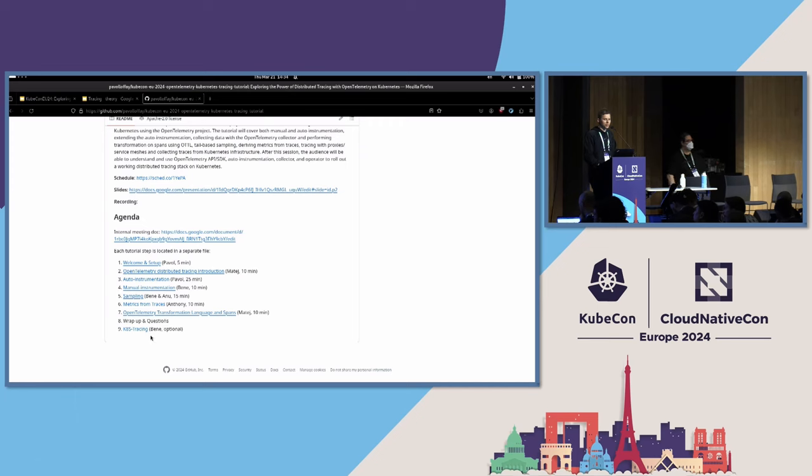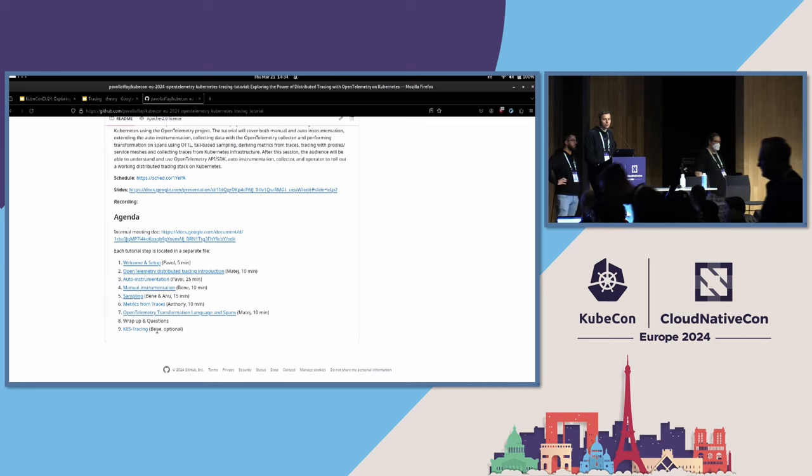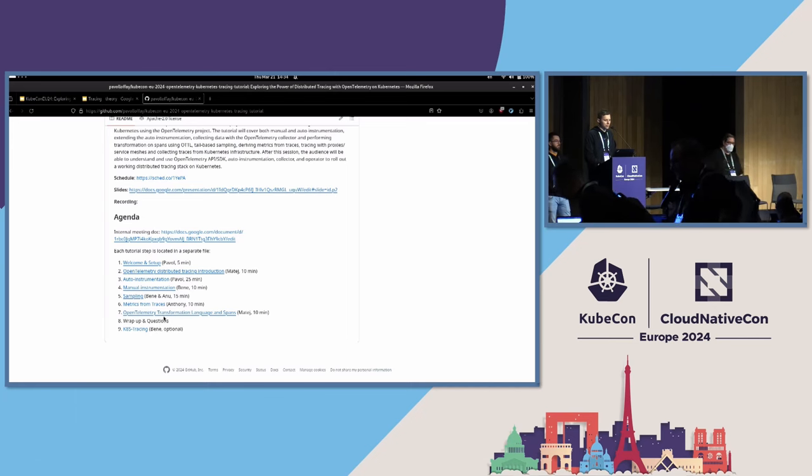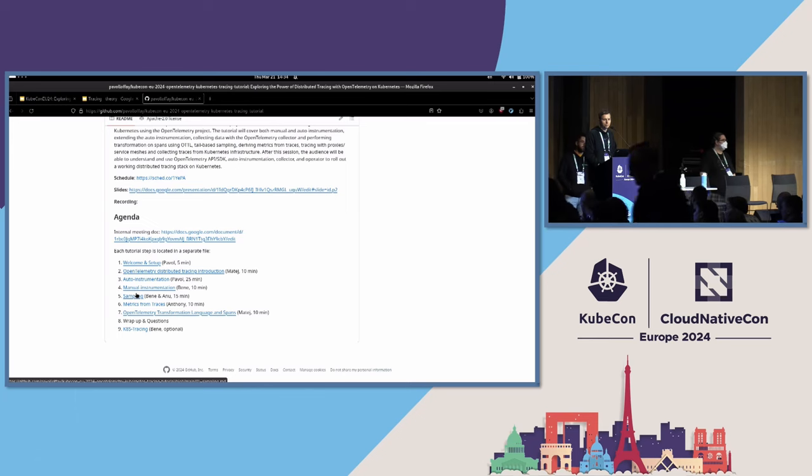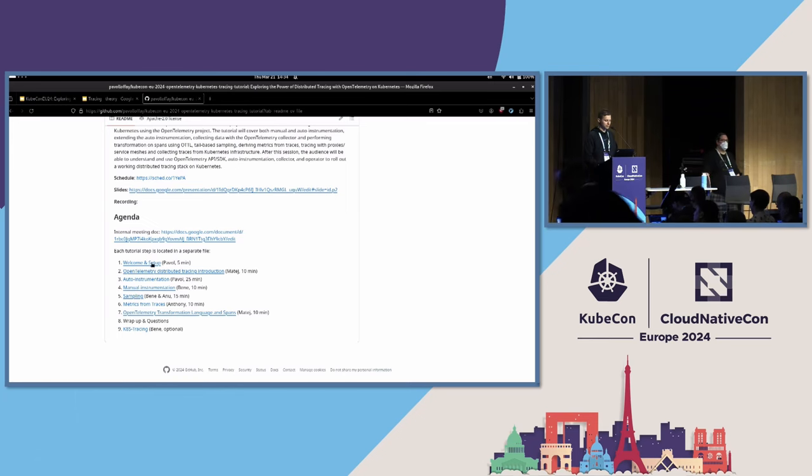One of them is tracing core Kubernetes components like CRI-O, API server, and so on. Those optional sections are also in one of these previous chapters, and you can follow them at home. So let's start with the setup.